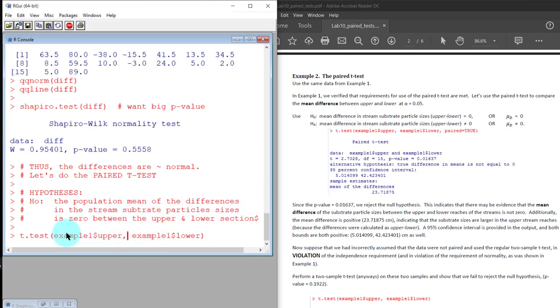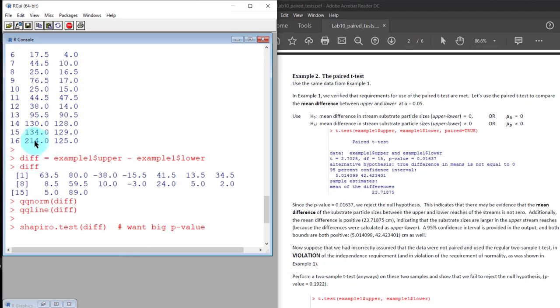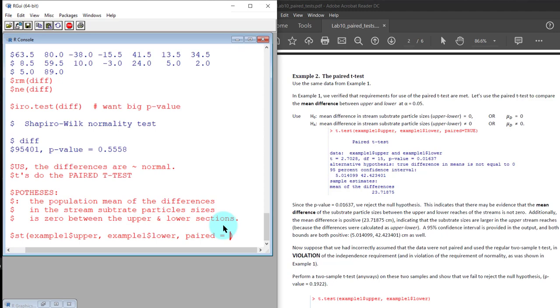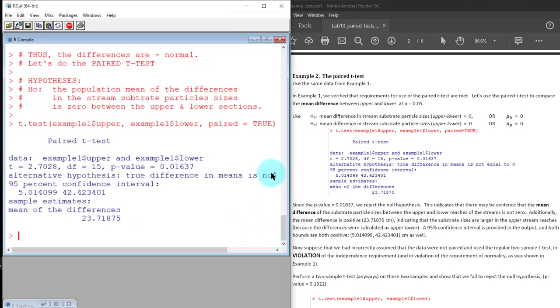But I'm not done, because if we hit enter right now, it's not going to recognize that these are pairs. It needs to know that these 2 values are a pair. That's the 16th pair. That this is the 13th pair. It needs to know that. And we indicate that by saying paired equals, I think you could just say T, but I like to write TRUE to be super complete. And take a look at your output here. Make sure it says paired t-test.